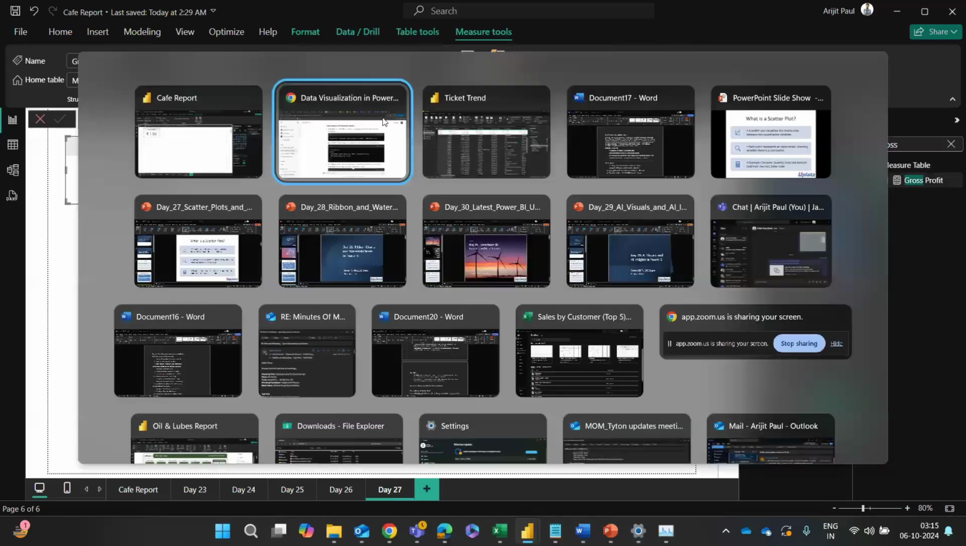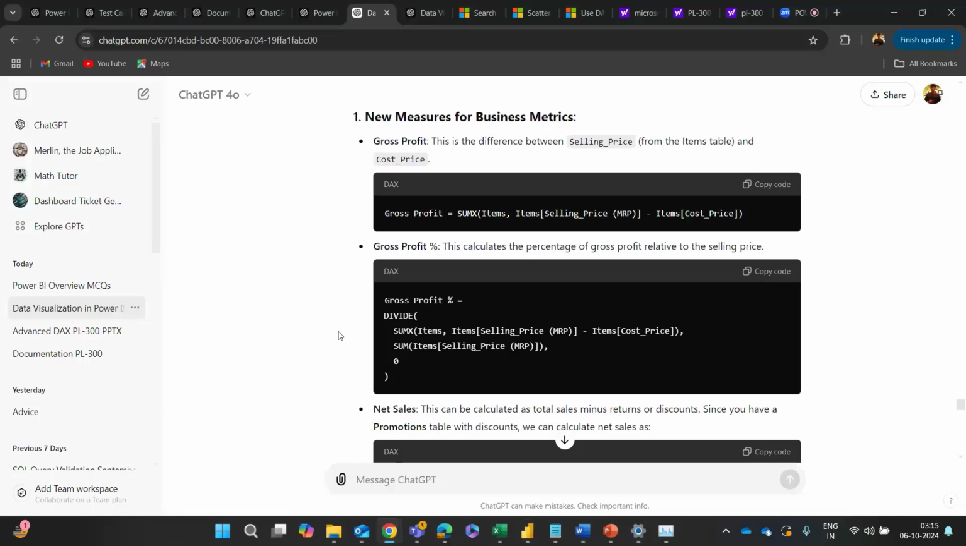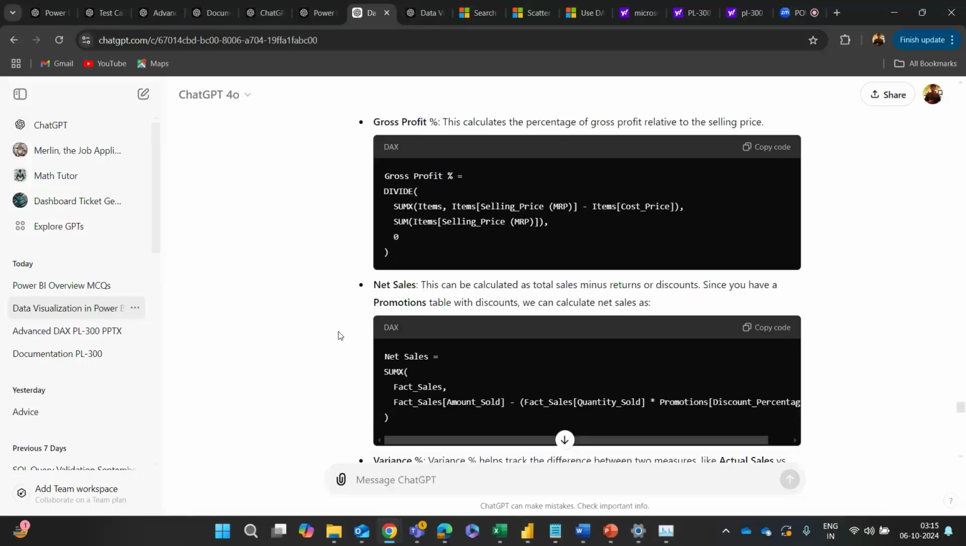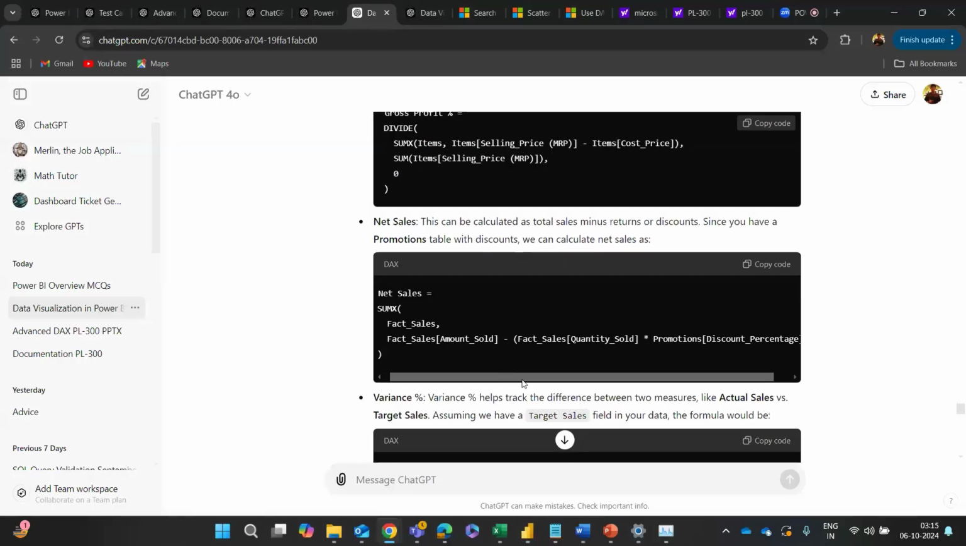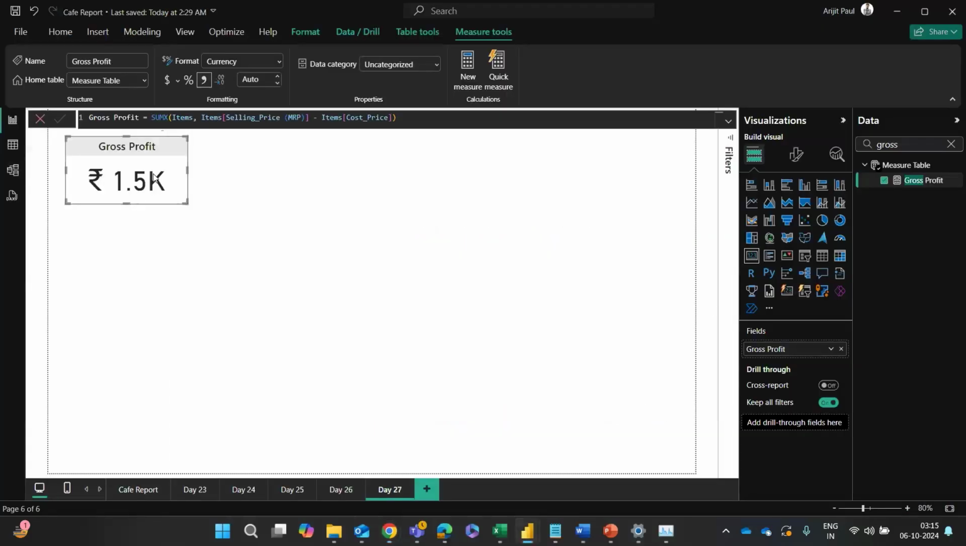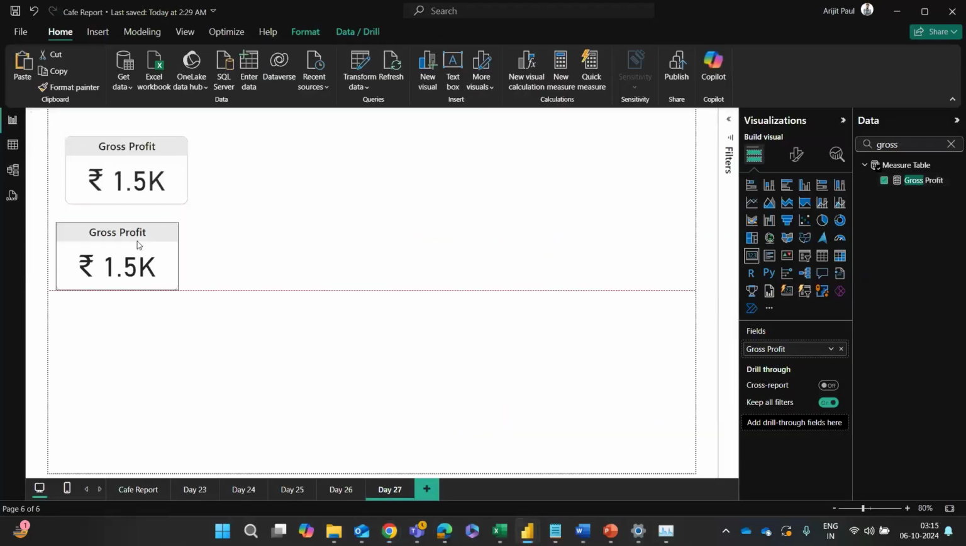So we can create such measures. That's going to be fine. We can get the net sales as well. So this can be calculated as total sales minus the returns or discount. So we can calculate the net sales as well. Let me just try to get the net sales.